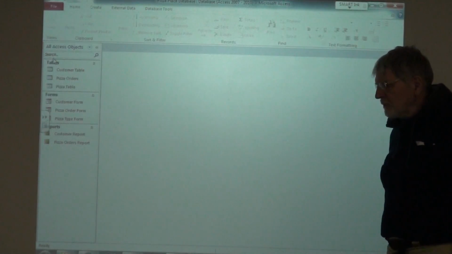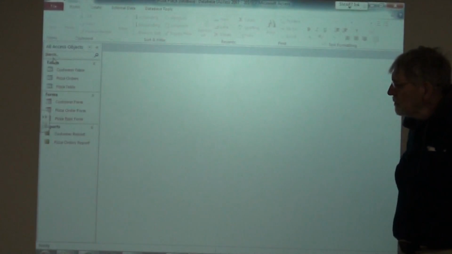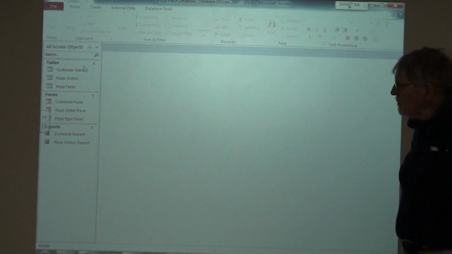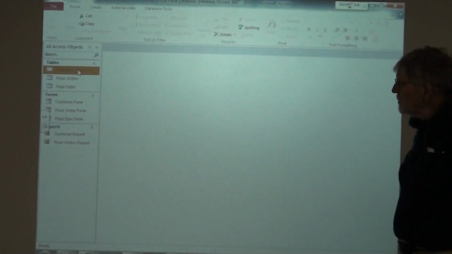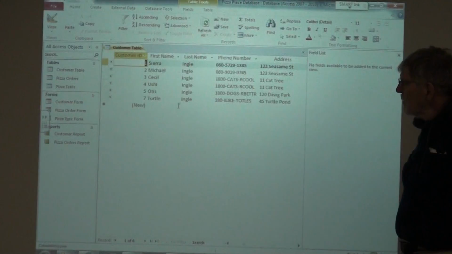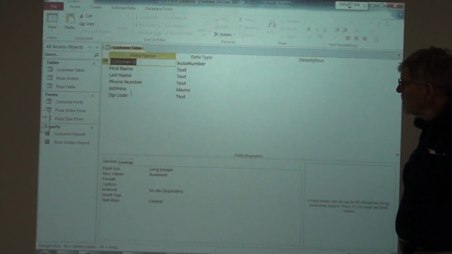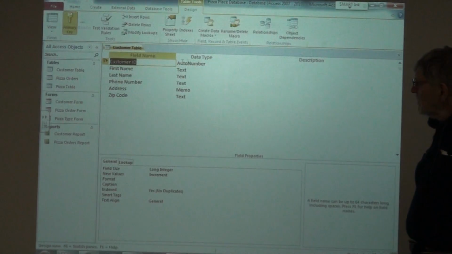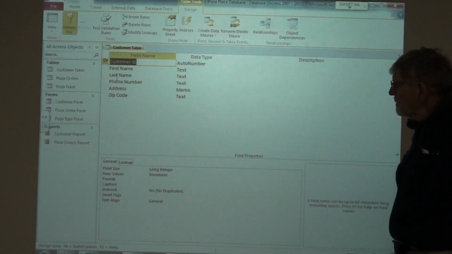Pizza place database. It's a pizza place, and I got the customer table, so here, you can see. Open it. I'll go here, just see like that. So, I got customer ID, auto number, 1, 2, 3, 4, 5, et cetera. First name, last name, phone number.